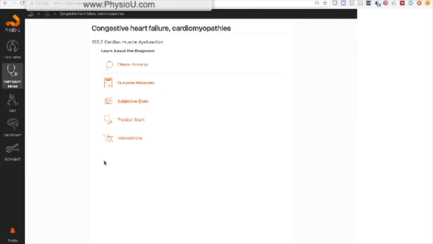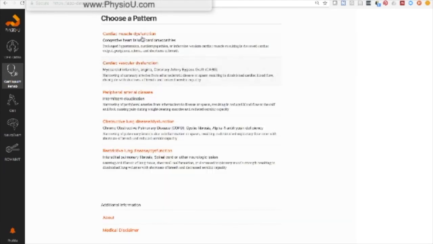And you will see that there are the key conditions of which each of these patient presentations, the appropriate examination, and the appropriate interventions are all matched within these patterns.